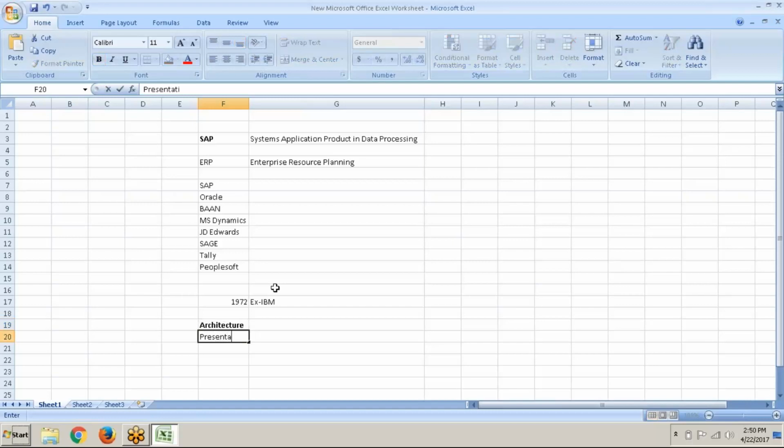Presentation layer, application layer, database. Presentation layer is the physical screen, how SAP looks like, the physical appearance of SAP. We also call it the GUI, graphical user interface. I'll come to the application layer in a bit. Now, database. Once the user posts an entry, he passes journal entries, and it goes and sits behind somewhere in tables. A huge collection of data is called a database.